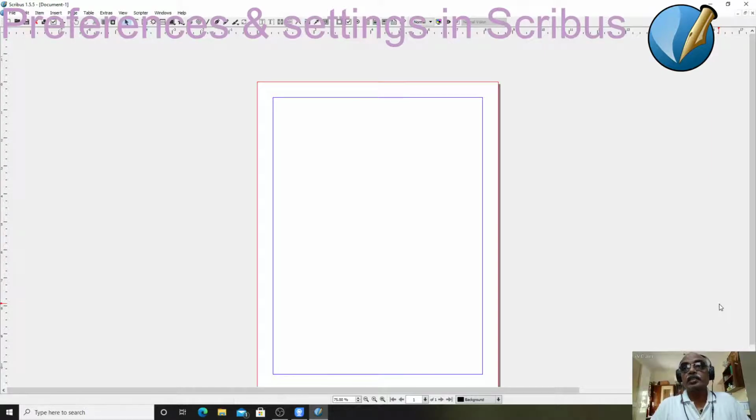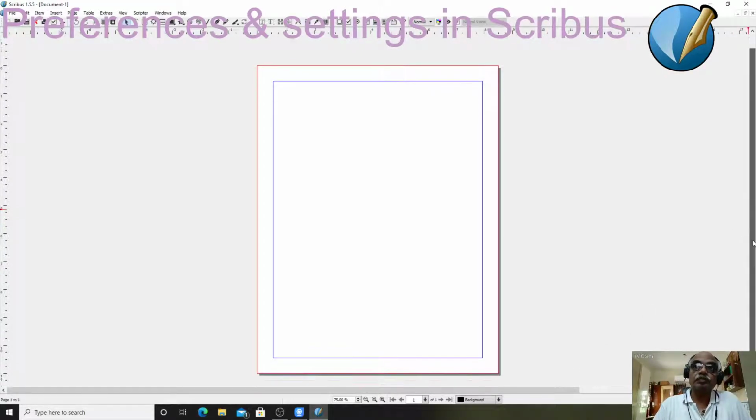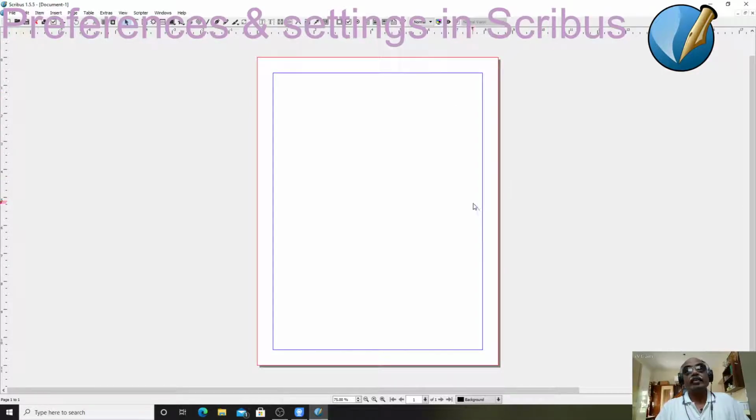Today we will be discussing preferences and settings in Scribus. Time spent on preferences and settings is very useful because this is where you do all the customizations pertaining to Scribus. This is actually the layout window which opens as soon as you double click Scribus.